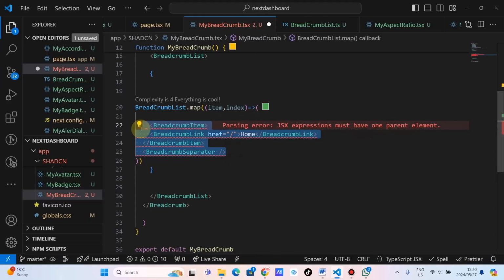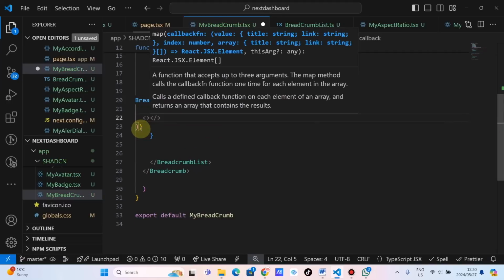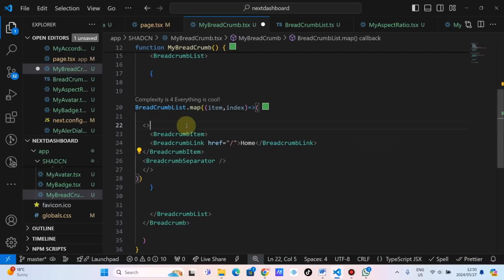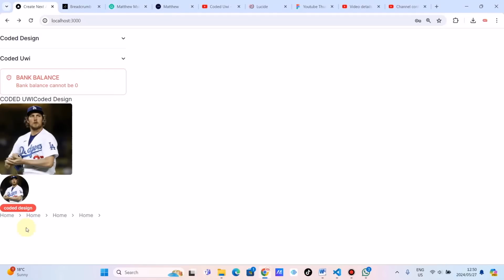So what we're going to do here is just create a fragment. This is just a JSX fragment. It's just like a container that doesn't do much. Okay, so let's see how these are going to be repeated. As you can see, guys, it's repeating the same thing. Okay, nice.